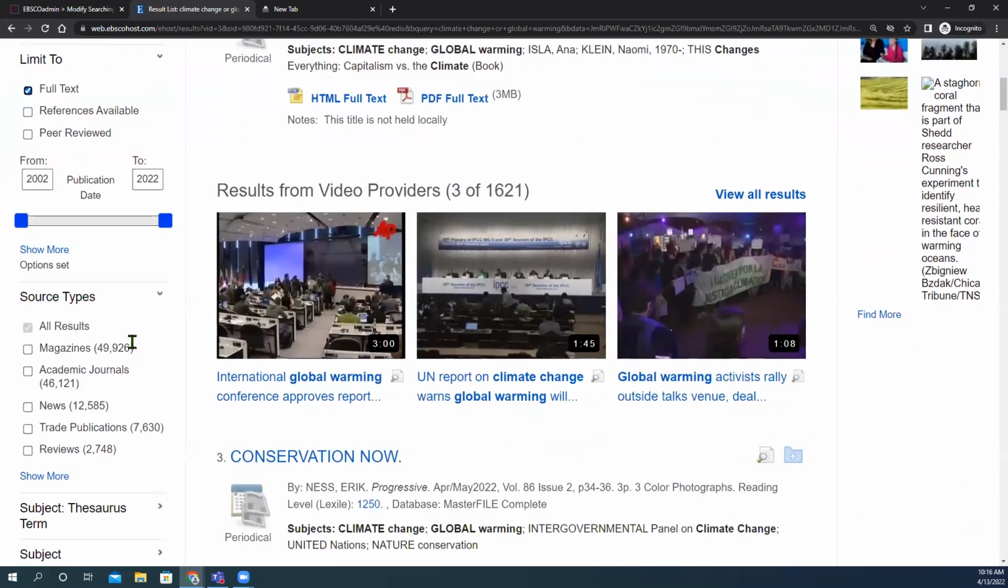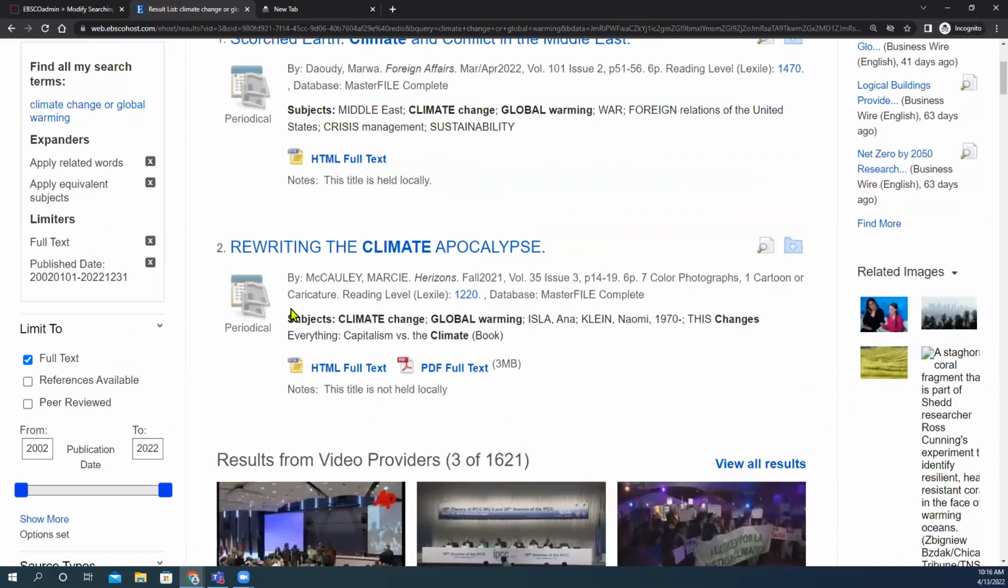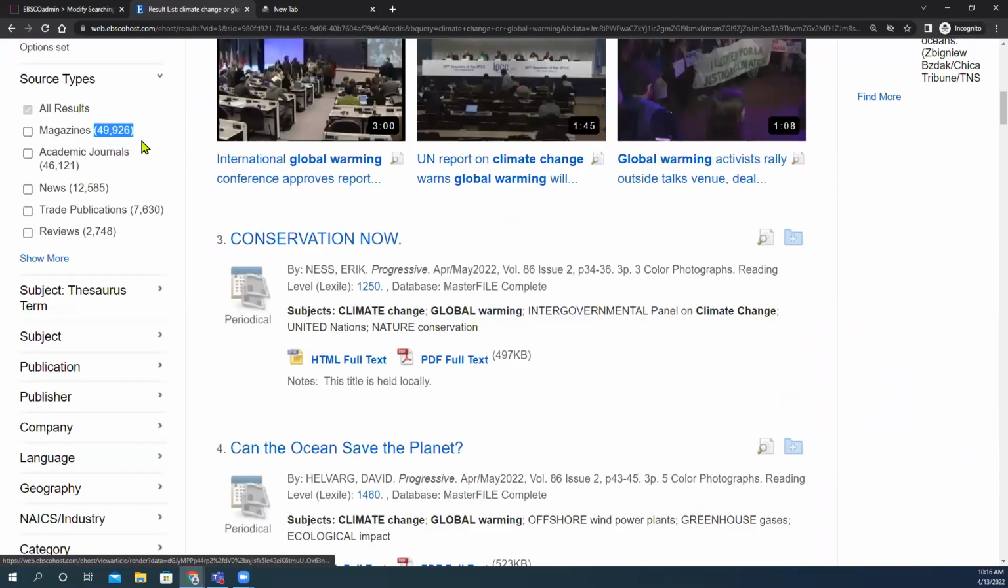Additional ways to refine my search results are to limit by source types. Maybe I'm only interested in magazines or academic journals. Notice to the right of each source type, the hit count is displayed. So within my search results set of over 127,000 search results, 49,000 of them come from magazines, 46,000 come from journals, news, trade publications, reviews.